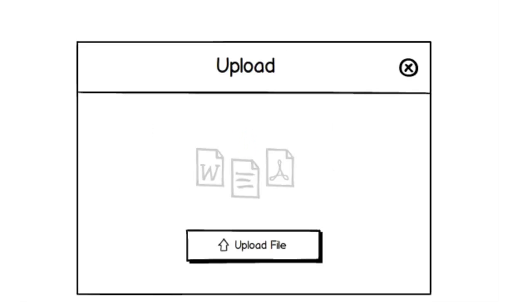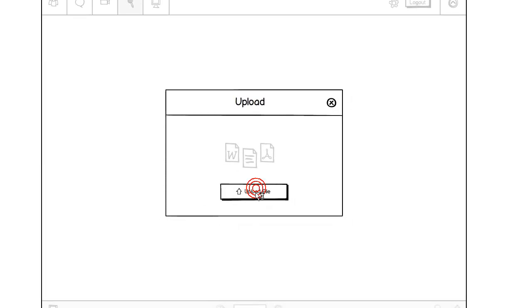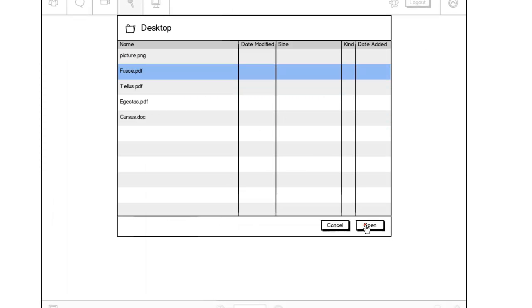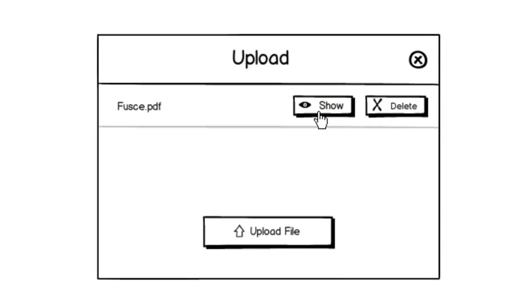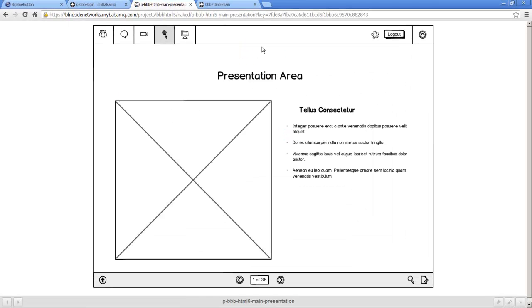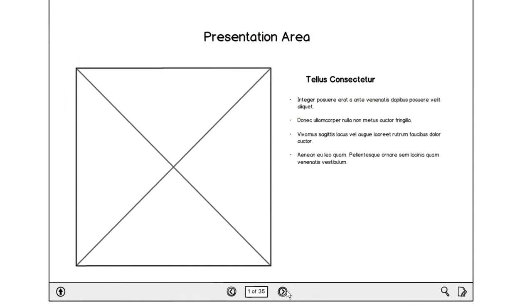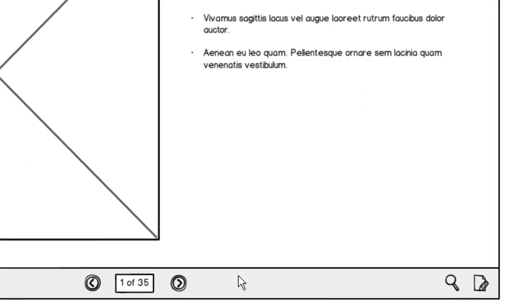So I'm going to go through uploading a document. You click upload, choose a file, open. So here you're able to then go back if you wanted to upload more files, but I'm just going to go ahead and show. So this would be the screen for just showing your presentation. You've got your left and right navigation here, similar to what you can see in the current BigBlueButton.